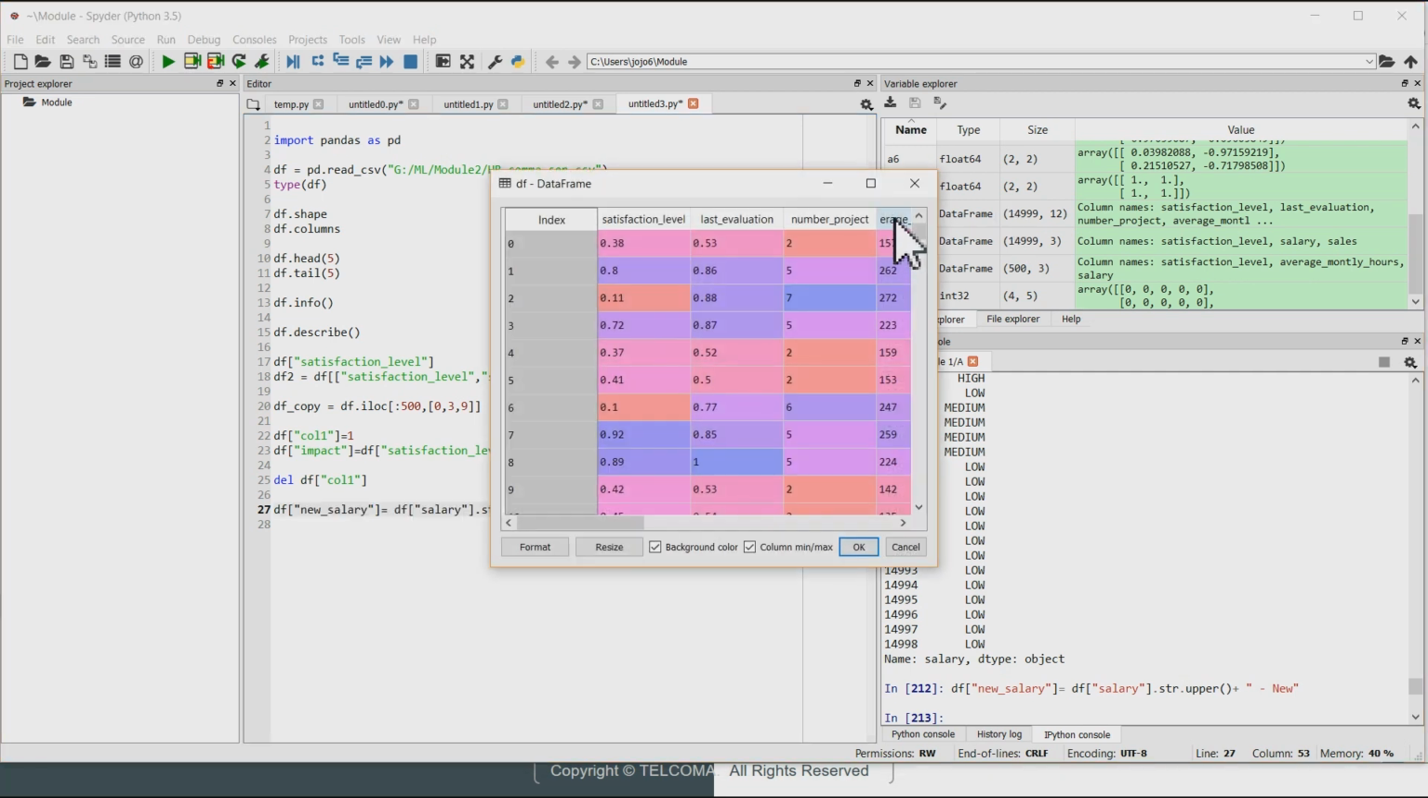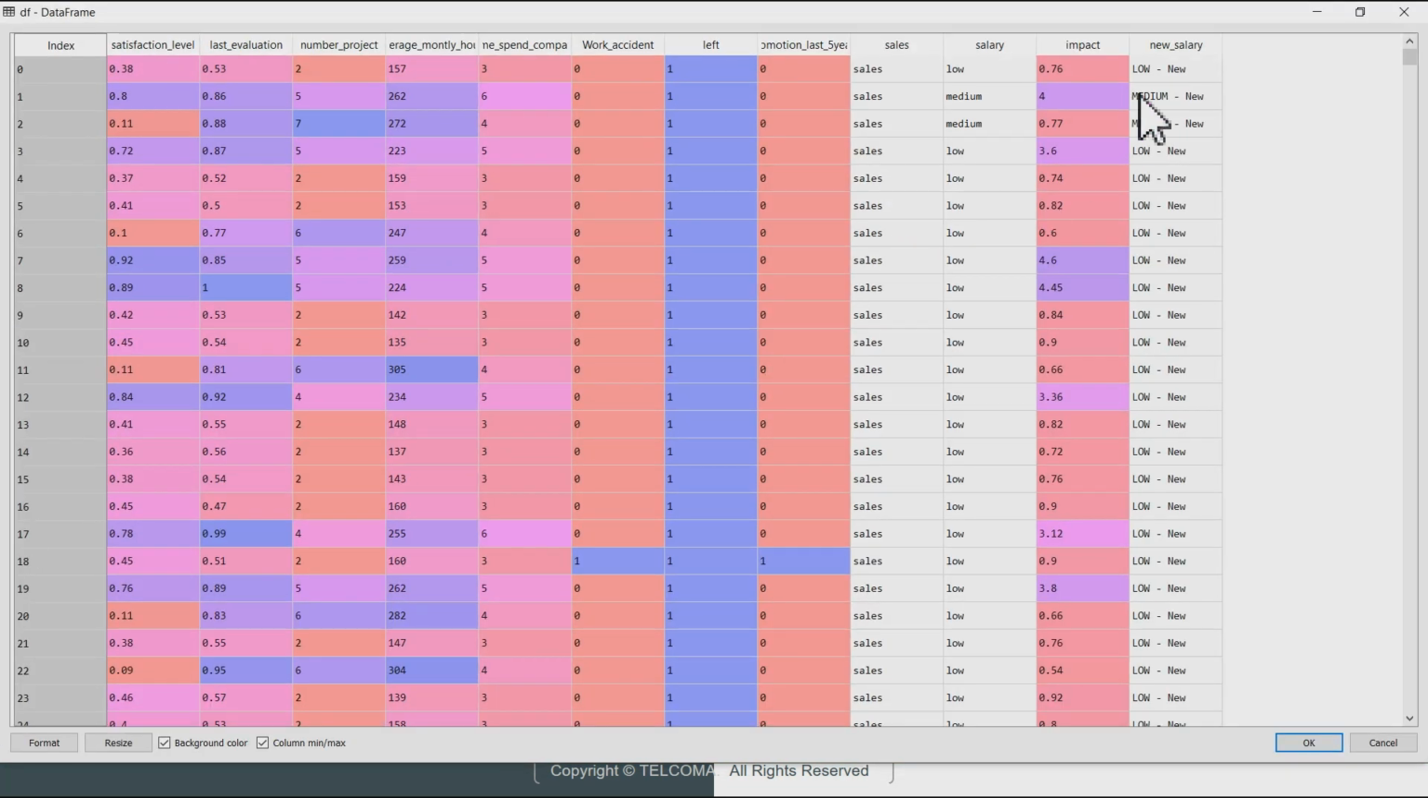Now if you look at df, we can see that we have a new column called new salary, and that has the uppercase value for the salary concatenated with new.